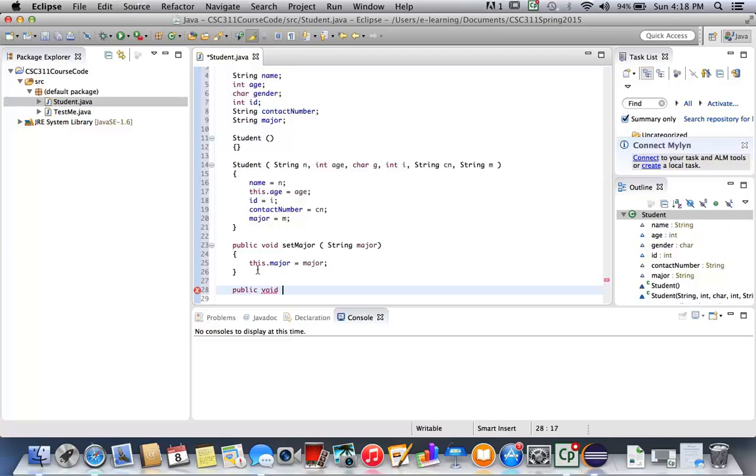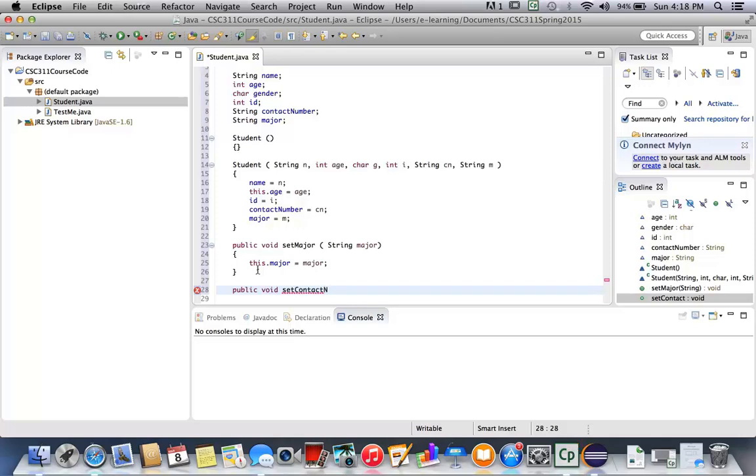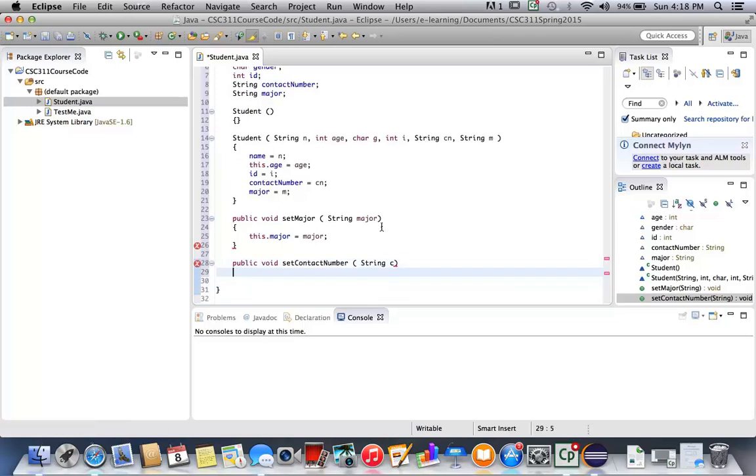Void, set contact number. You can put any name, but I like using this name, it means changing. Remember, contact number is a string, so I'm using string, and I can say C. If I put C, here it is. I can say, I'm doing the contact number. I can say contact number equal C. Here it is.